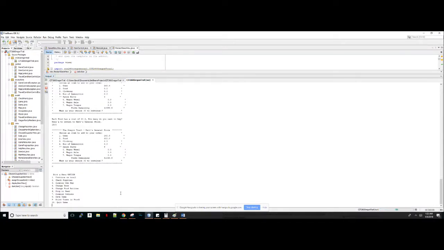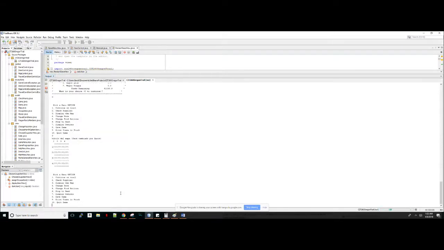And what am I going to do? Check supply, display the map. Let's display the map here. It's a pretty simple map, but hey, it works. Let's set my pace at, let's just go strenuous pace. Then let's go to continue on trail.